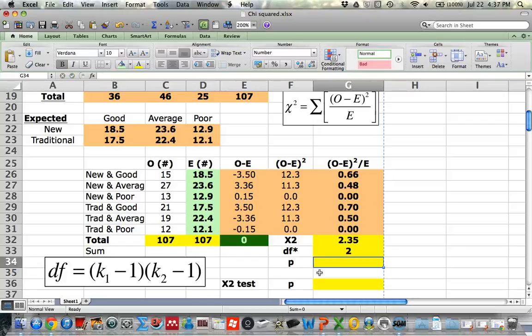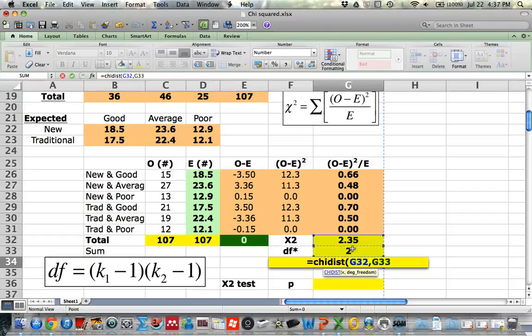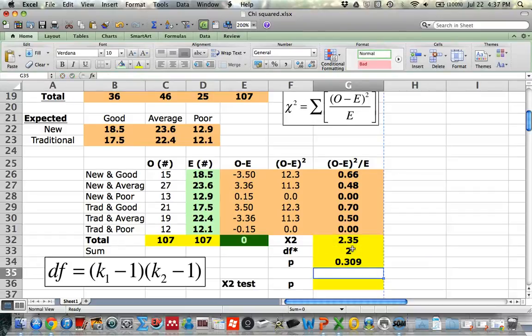Okay, I want you to just watch this part. Let's work together. So we're going to do the chi distribution. It's x, comma, degrees of freedom. And we get a p-value that's greater than 0.05. So how the students were rated was not dependent on which teaching method they got. So there was no difference between teaching methods because the p-value is greater than 0.05.